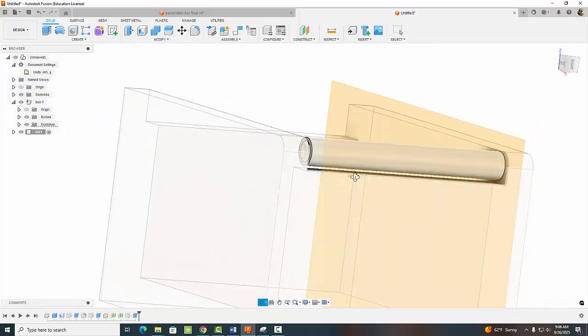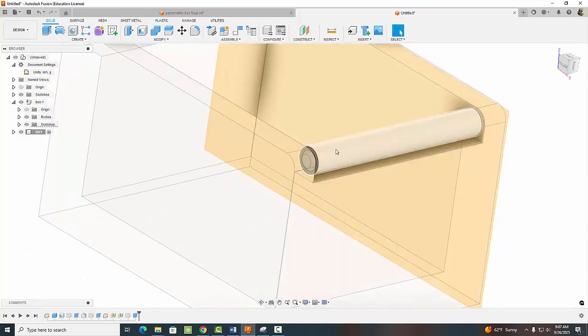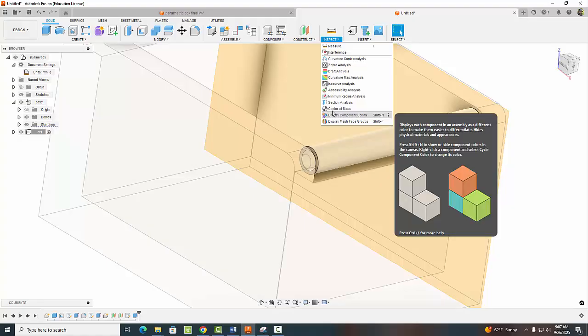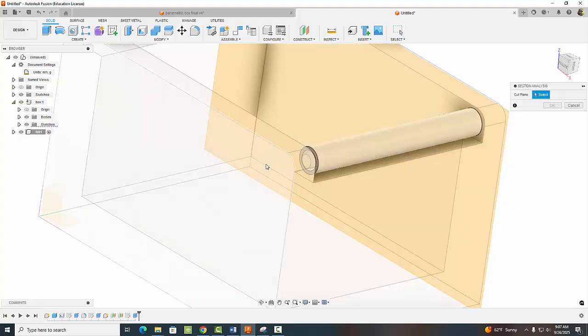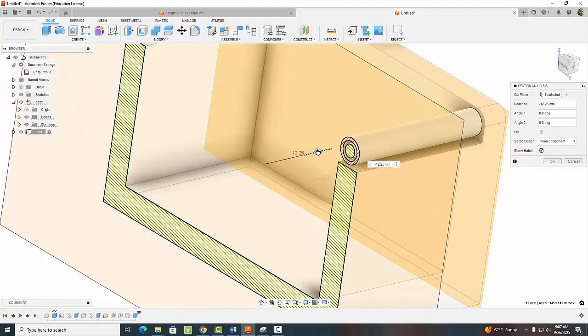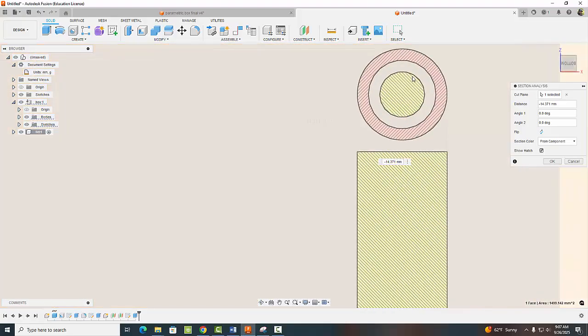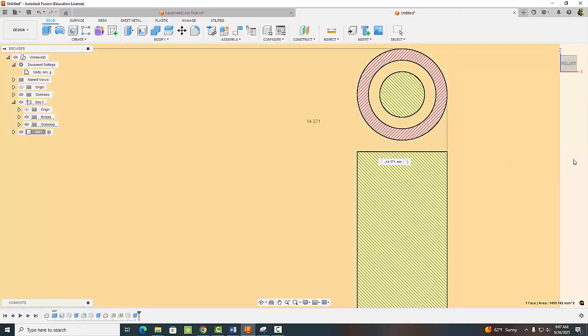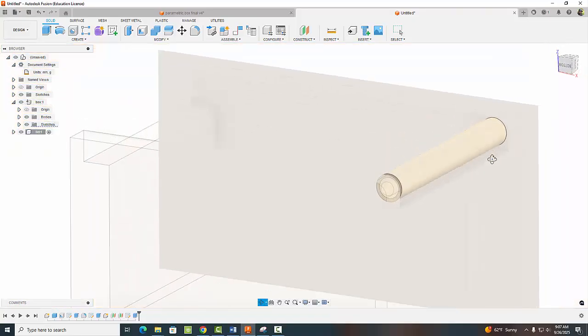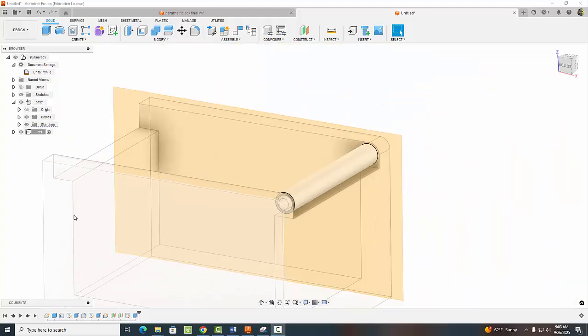All right, so we have sort of our hinge right here, and if we go to inspect, all right, we go to section analysis. Let's click on that face and just kind of, okay, you'll see the making of our hinge here, and here is our clearance gap. All right, so I'm going to go ahead and hit cancel. All right, so we can come back. Now let's go ahead and finish our hinge here.